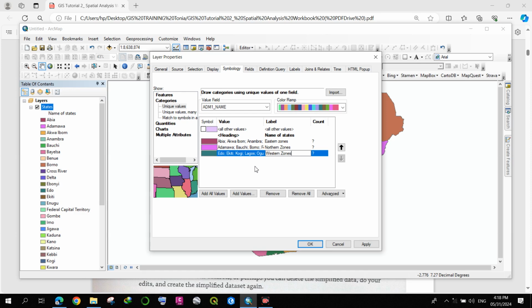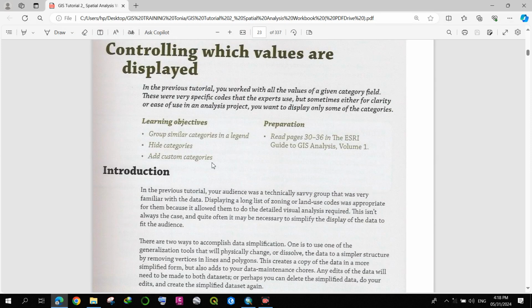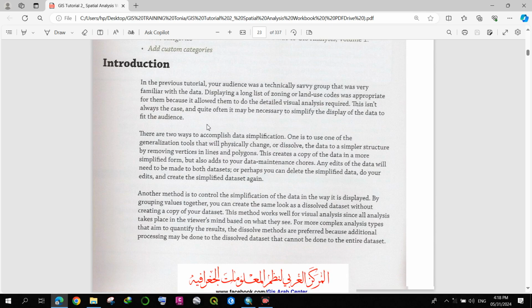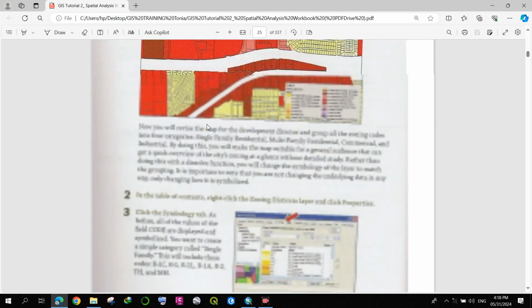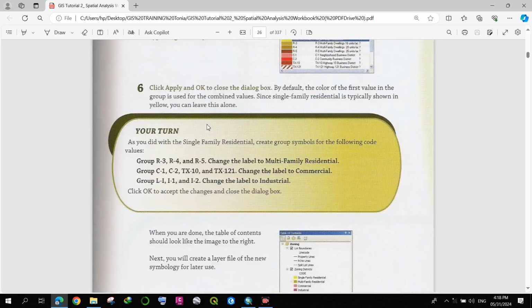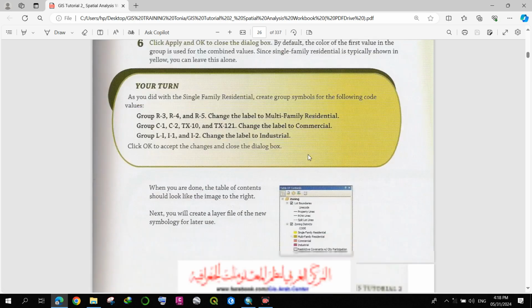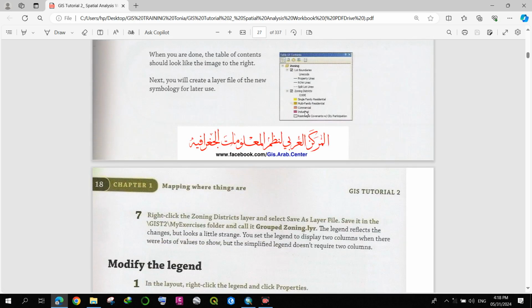So after you're done with that, that's all about creating similar categories, like grouping similar categories in the legend, controlling which values are displayed. So you can see we have something like that, what we just did right now. Every code has been restructured to single family, multi-family, commercial, and industrial. That is the concept of what they did on their side. Our concept is different states, and then we have different tribes, then merge them together to have the zones.